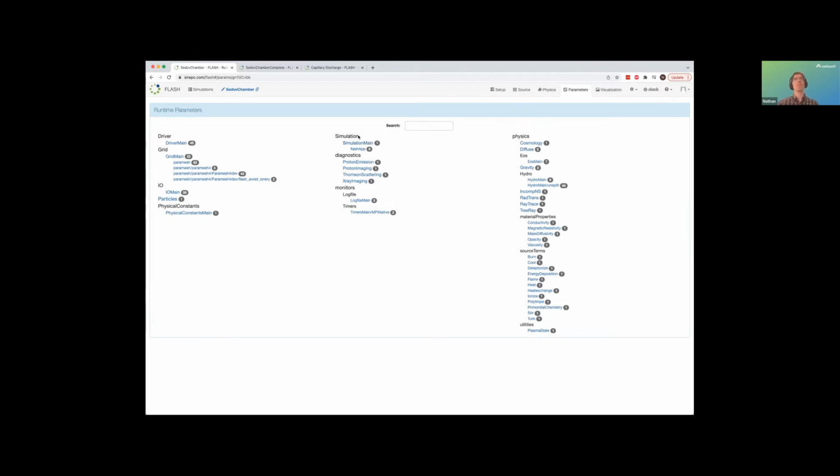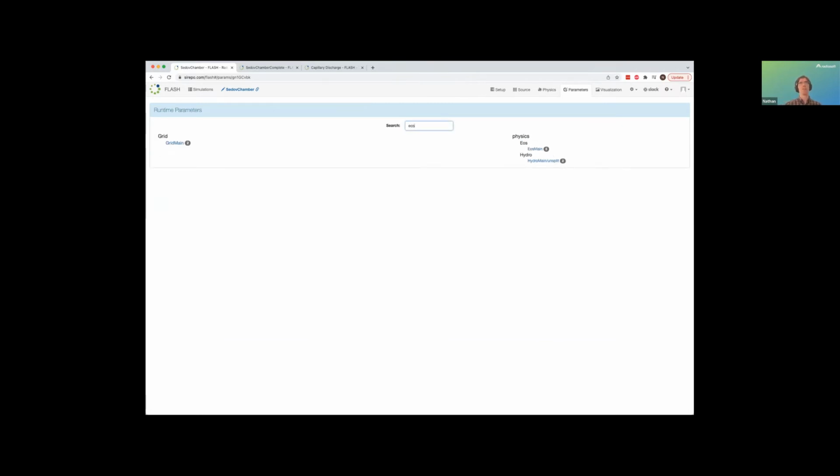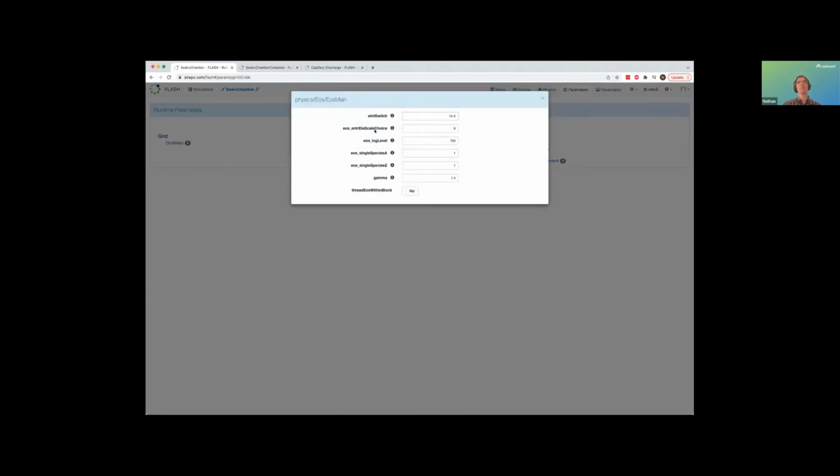That allows you to, say, search for something that you weren't sure about that you really wanted to understand. So if I wanted to understand something about the EOS, I could search for a very particular EOS variable. I get a reduced selection to click on, and maybe I think the variable I'm looking for is under physics EOS. I can click on this, and you can see the different kinds of parameters that are available for your selection.